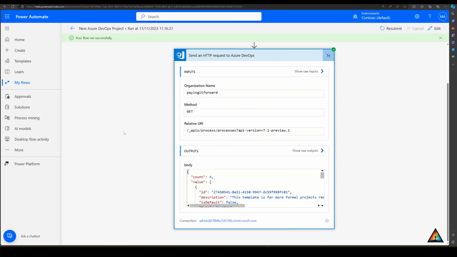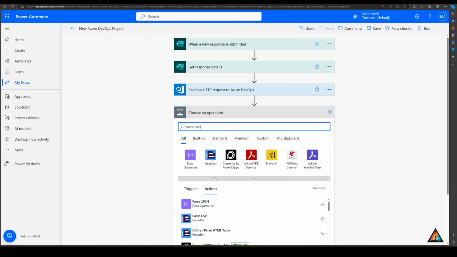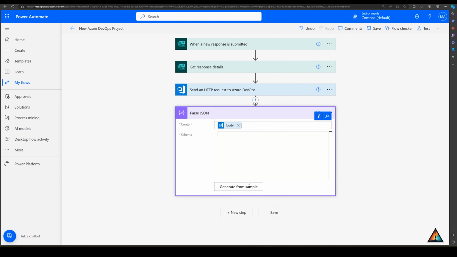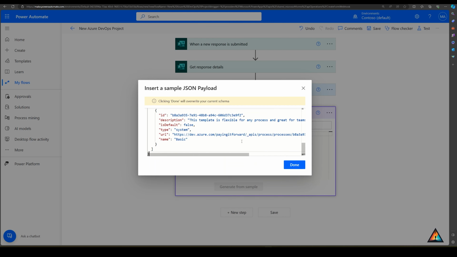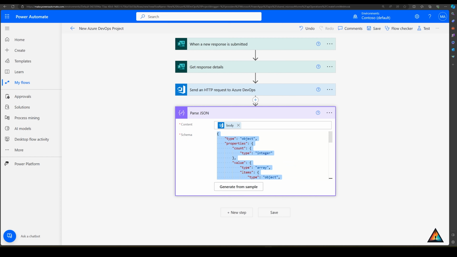So what I'm going to do based on that completed process is, you can see I have the body here of the output. I want to copy this body, and then I want to use it to create a parse JSON step. And the reason for this is that I need to be able to extract the values that will be used later on within the process. So I'm going to take the body, generate from sample, and use the payload that I've just got from the previous step. And you can see I now have an example.